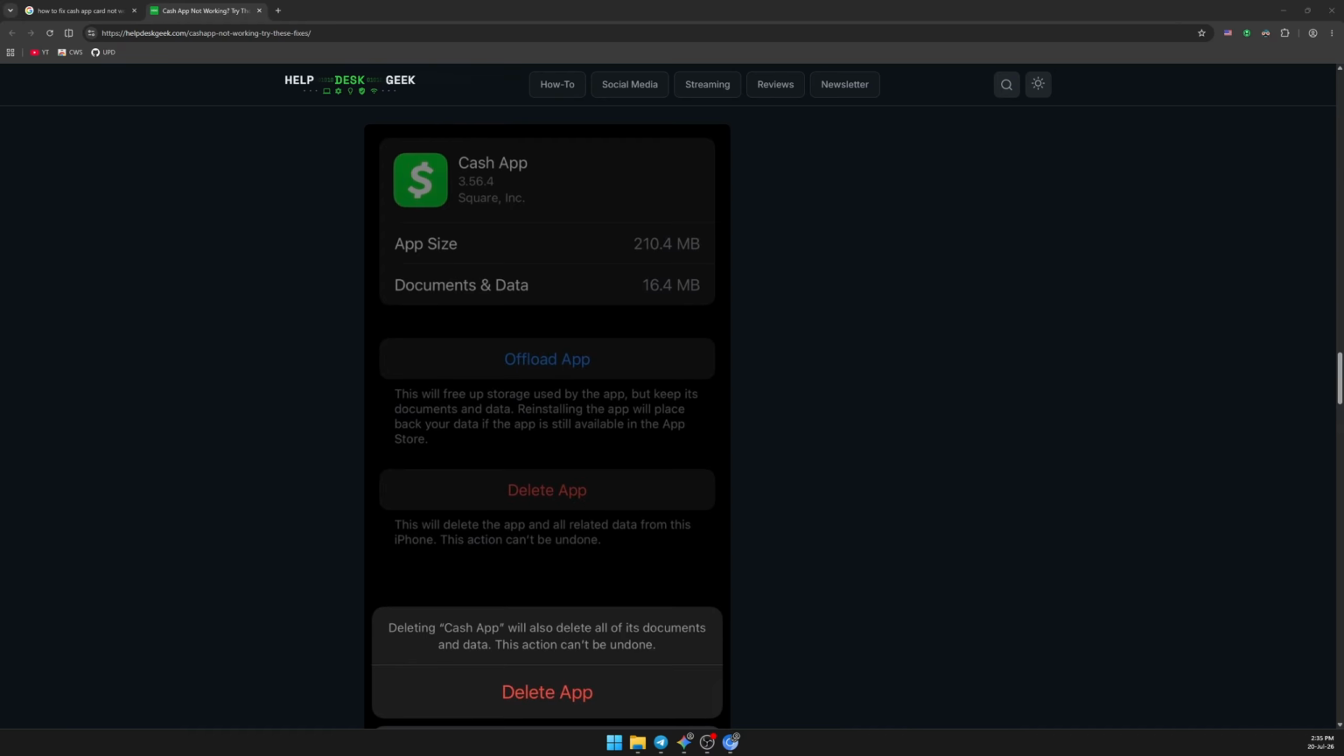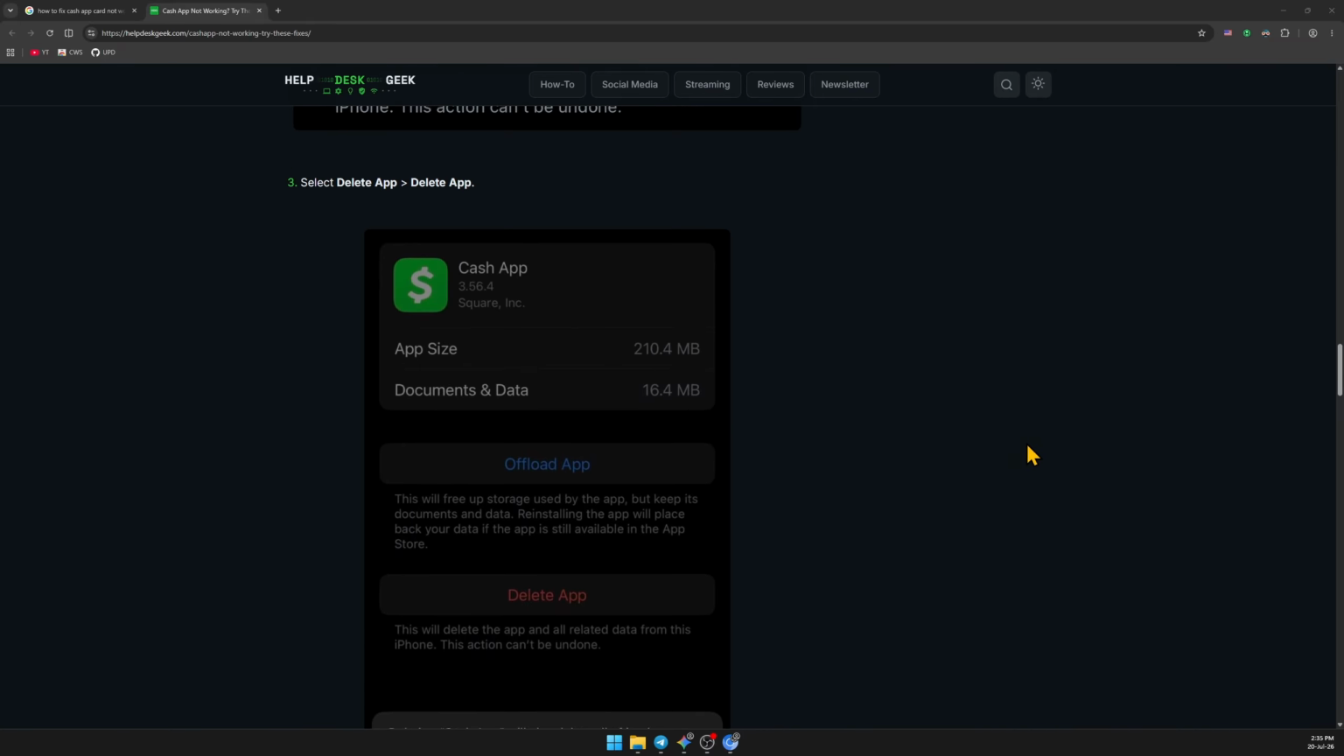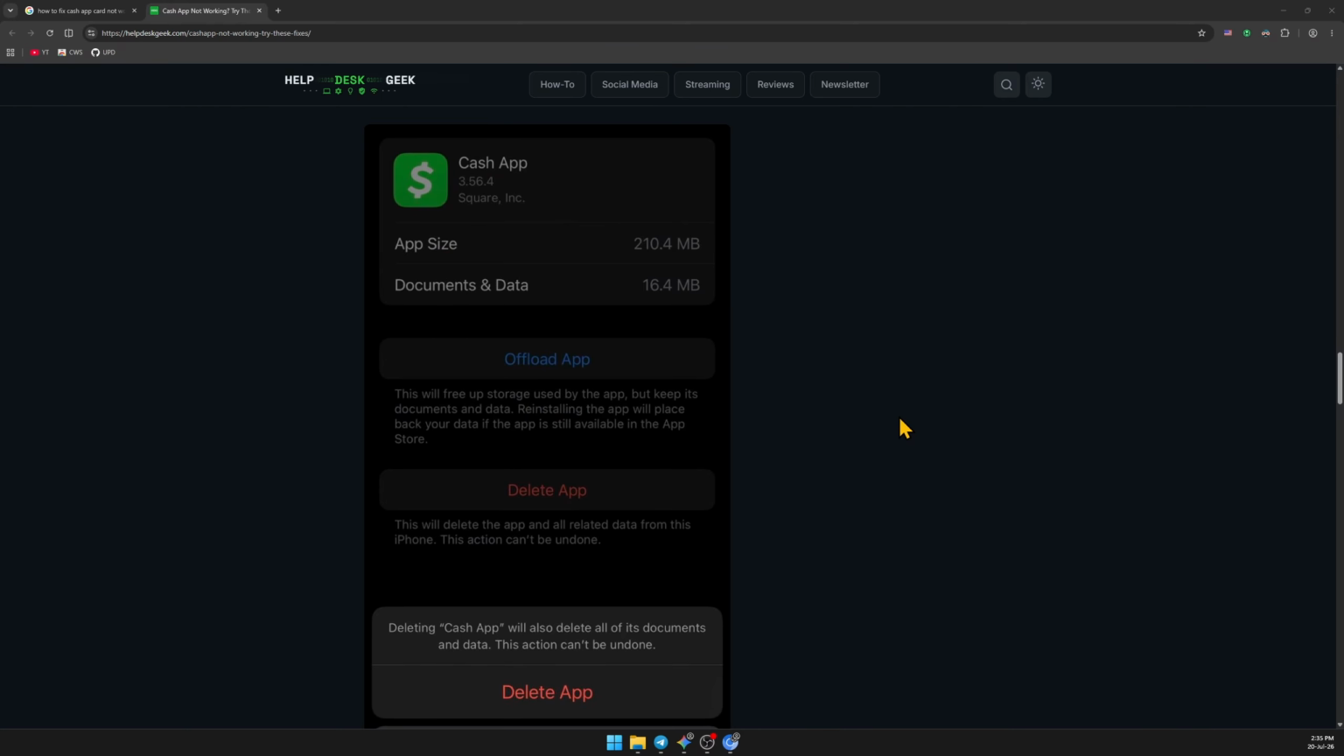That's pretty much it, guys. Hopefully this will help you out. If that doesn't help, you can also find the app and delete it and reinstall it, or clear the cache for it.